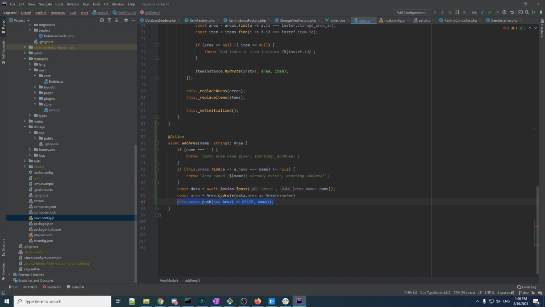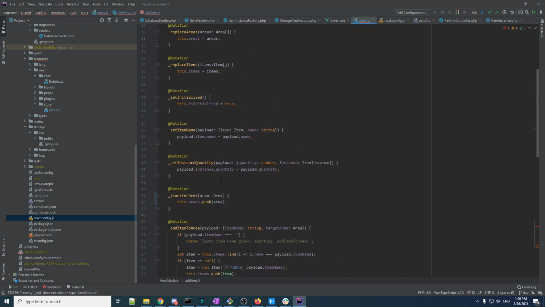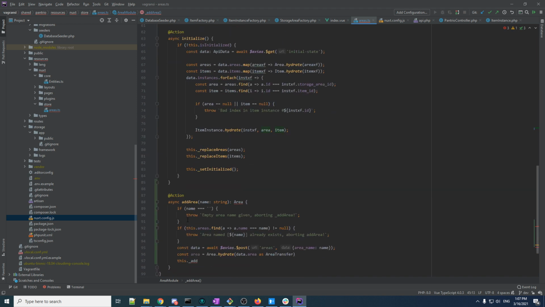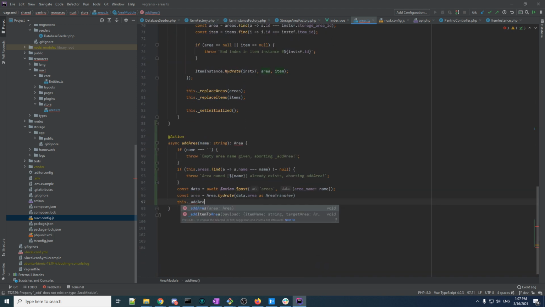Now we call our mutation. This dot add. So this is no longer going to be using a transfer object. So it should just be add area like that. And in here, add area. We pass it the area and then we return the area. Okay. So here is our action.